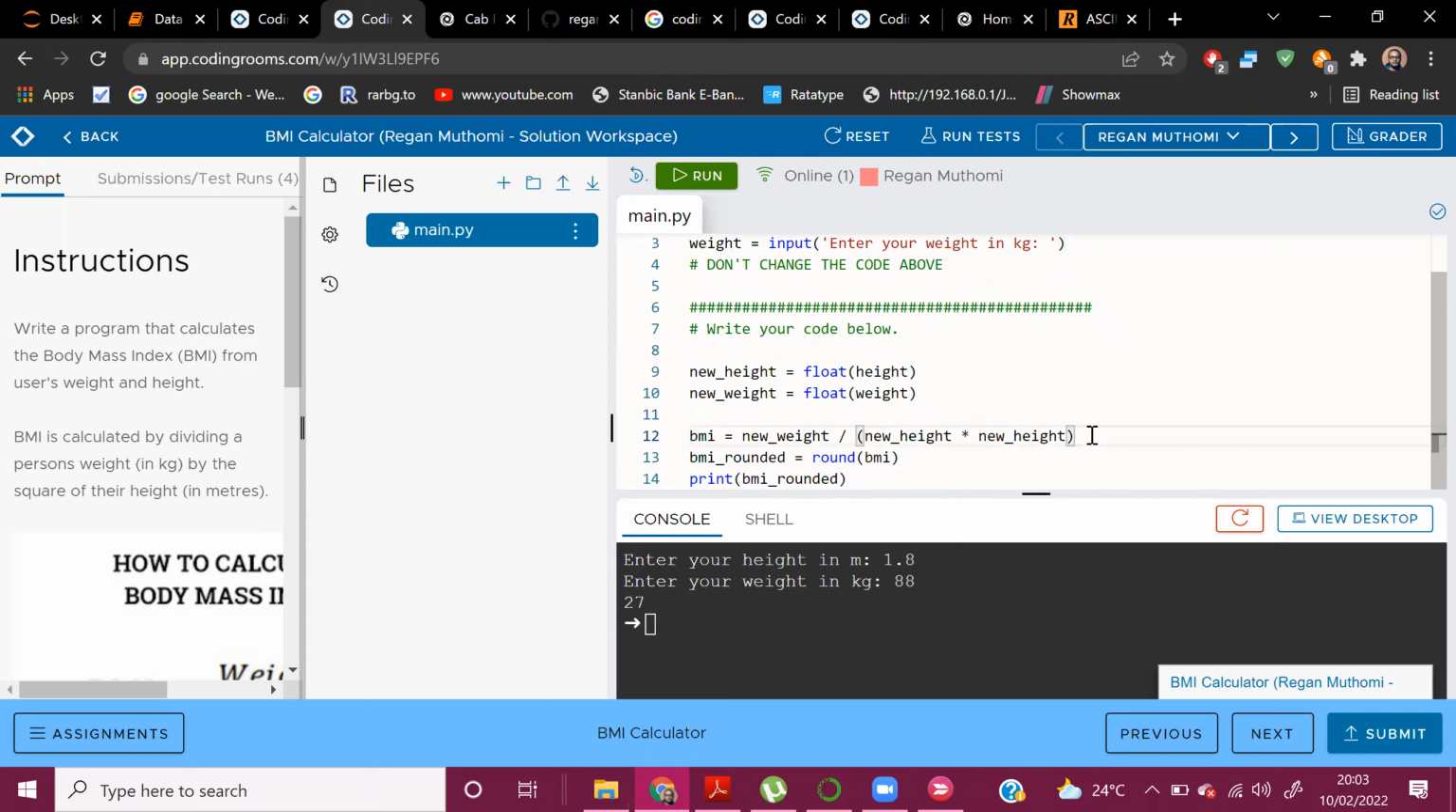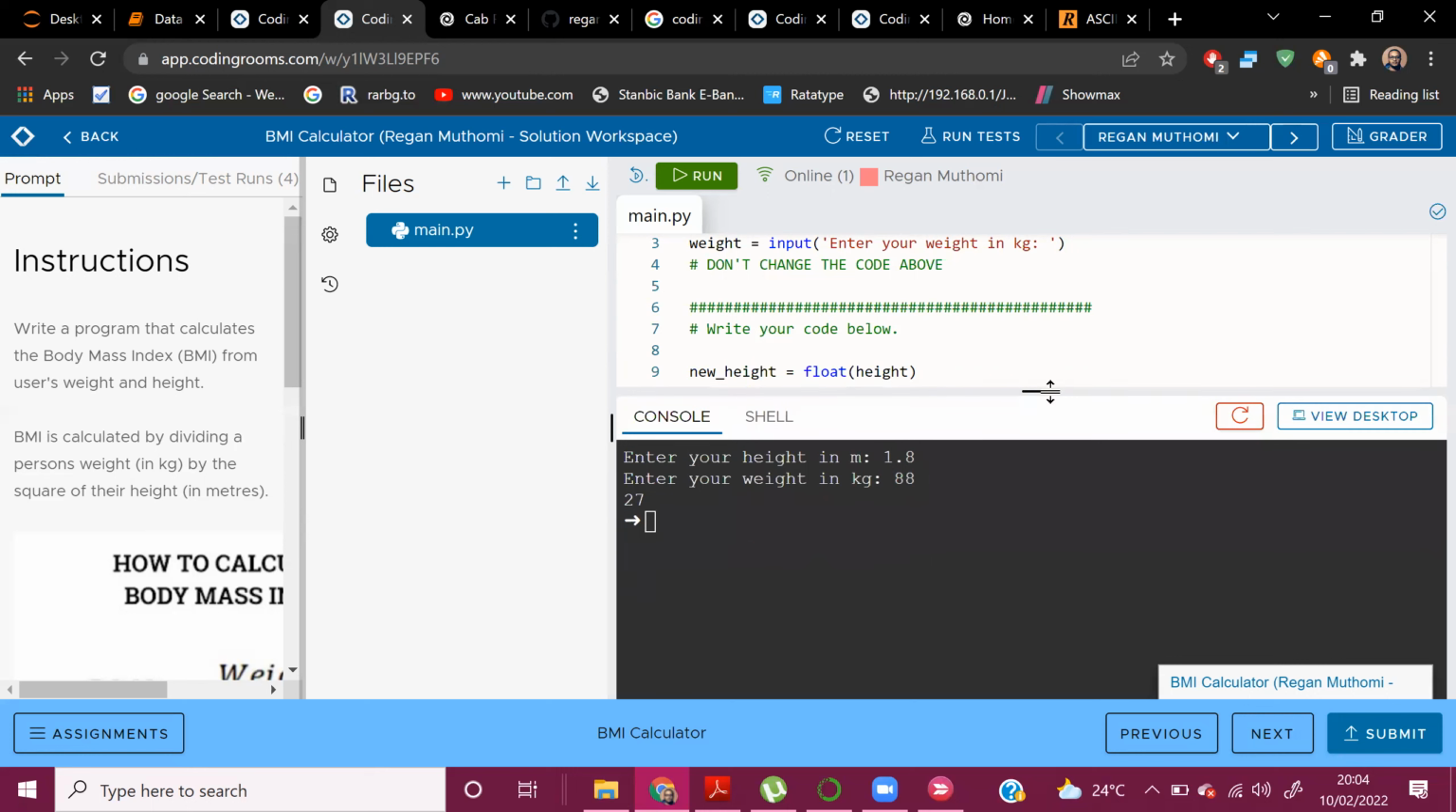But you could also have said squared like that, and then divided by the square. That should work. So 1.8, then 88, and this should give us 27. If you use the square, you don't need to wrap it inside parentheses. Okay, so make sure you go and check that out.